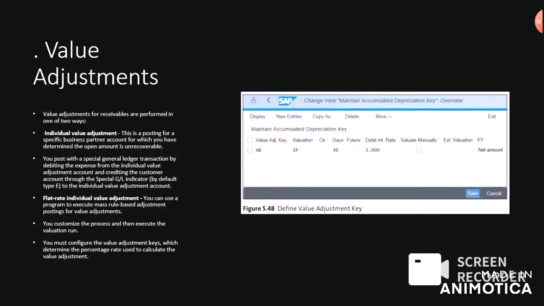So, value adjustments. What is a value adjustment? Value adjustments for receivables are performed in one of two ways: an individual value adjustment or a flat rate individual value adjustment. In an individual value adjustment, this is a posting for a specific business partner account for which you have determined the open amount is unrecoverable.